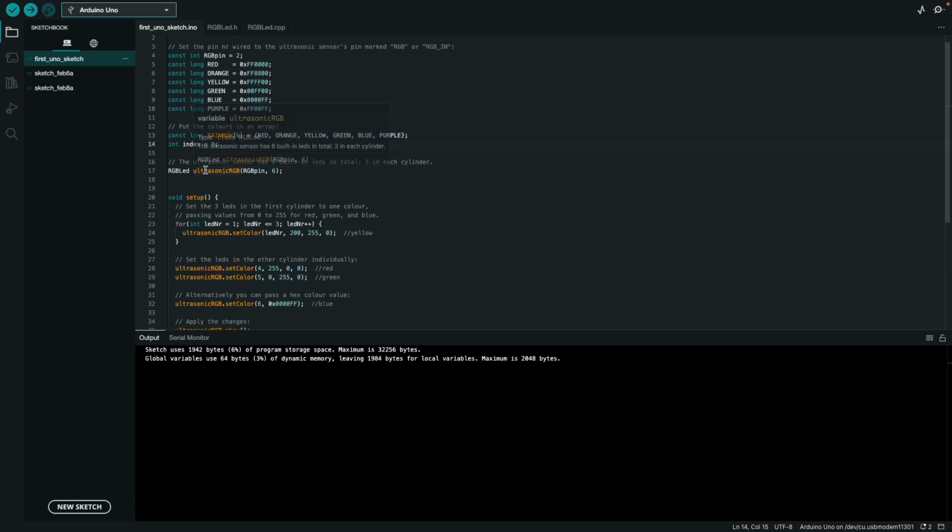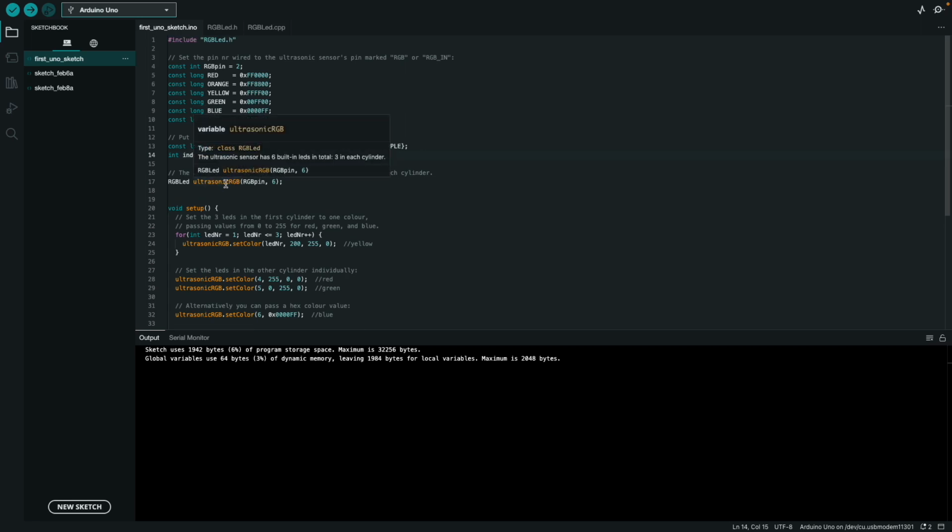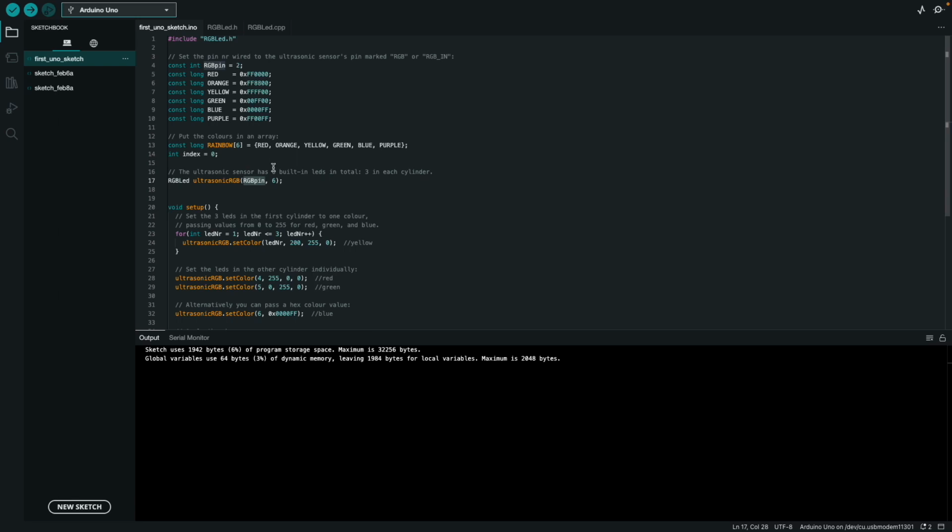Finally, I use the library to create an ultrasonic sensor RGB object with the RGB pin I set, and with 6 onboard LEDs. So this is a nice NeoPixel library that allows you to configure the amount of NeoPixels you have in the device. In this case, in our device, as I mentioned, we have 6 onboard NeoPixel LEDs, 3 in each cylinder.